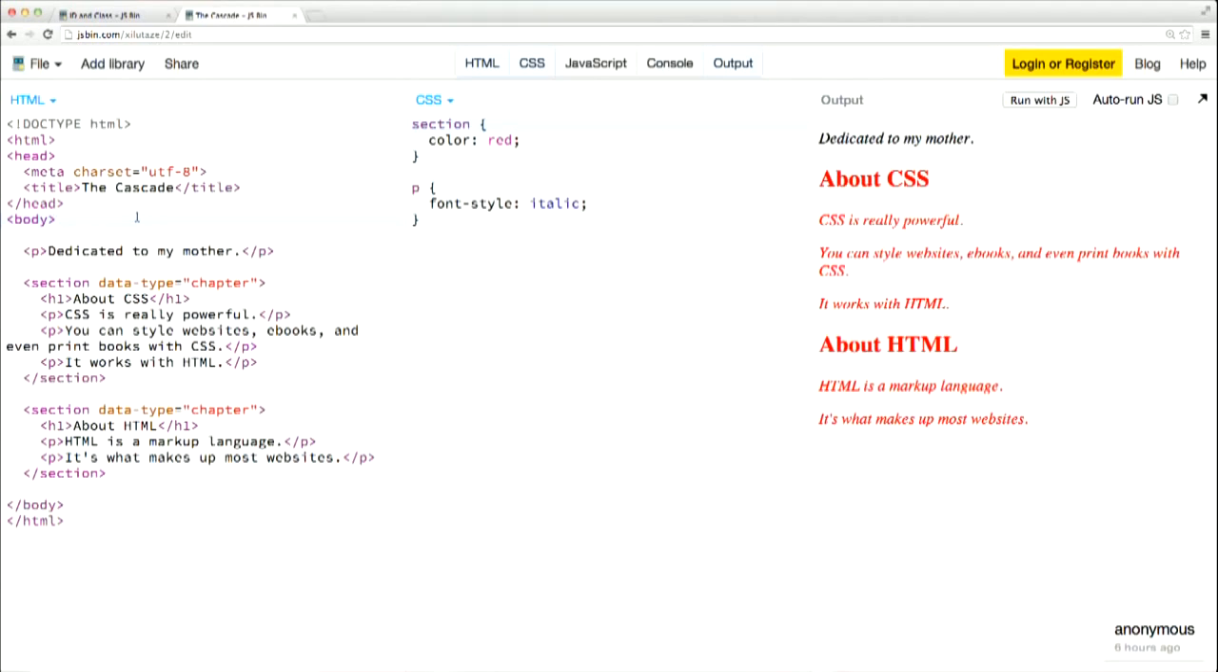Okay, so here we have a document that's divided into a couple of large sections, and then within each section you have a number of paragraphs. We also have one paragraph that's not contained in any parent sections. In this simple style sheet, we declared a text color of red for our sections, and then a font style of italic for all of our paragraphs.